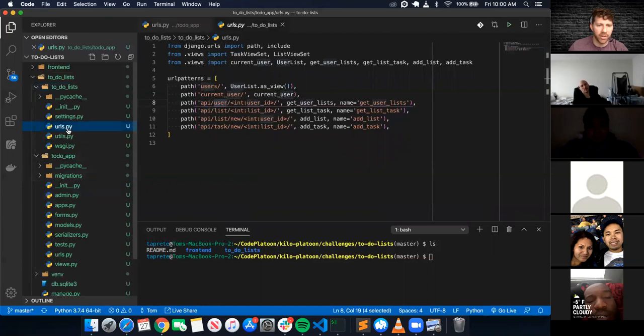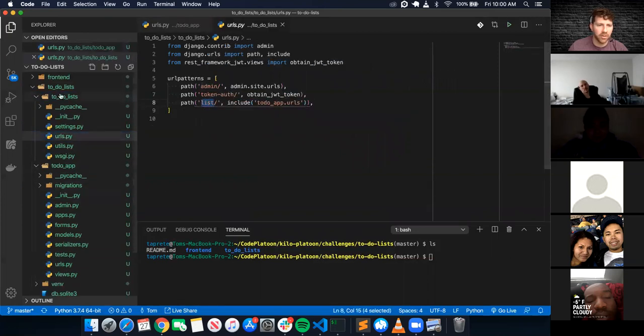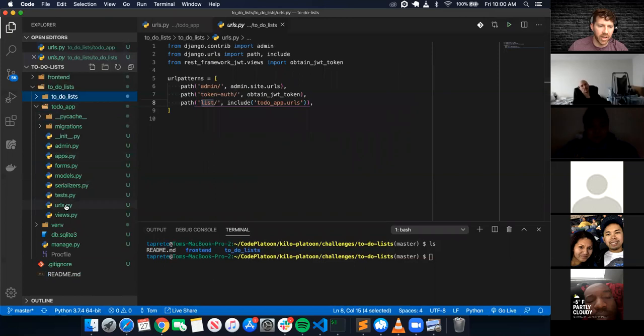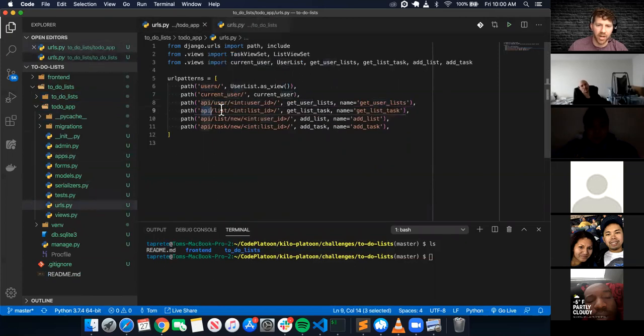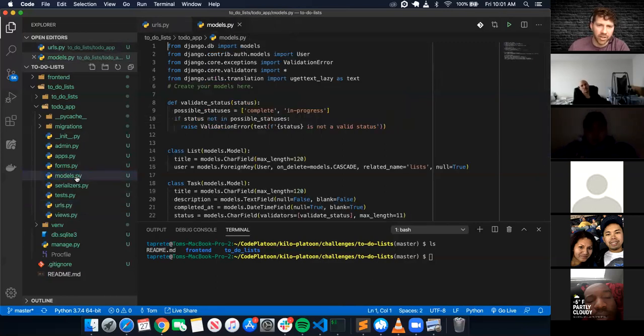So in here, I've got my initial URL lists. And then in my actual URLs, it's like list API list, followed by a list ID that gets all the lists. And then I can add a list by going to API list, new, followed by the user ID, because I want to grab that user and associate it with a specific list, by showing you right here.